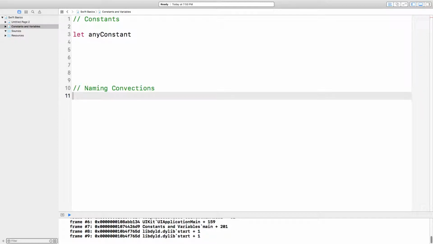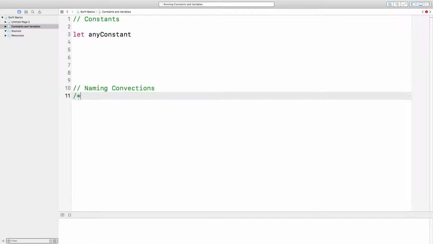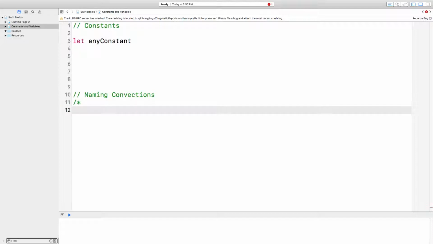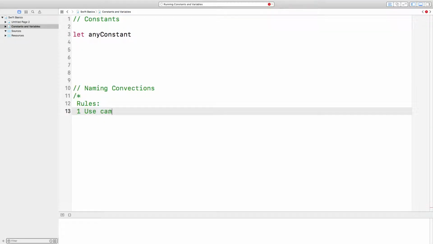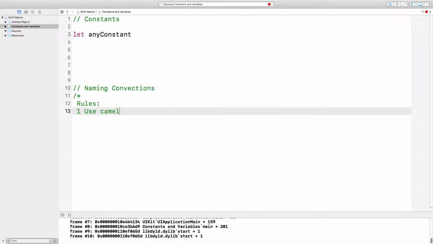For naming, you need to use camel case. First, let's create a multi-line comment. To do that, you put a slash, then a star, and press enter. You can type anything you want in here. So I'll just type rules: use camel case. That's how you type it in.